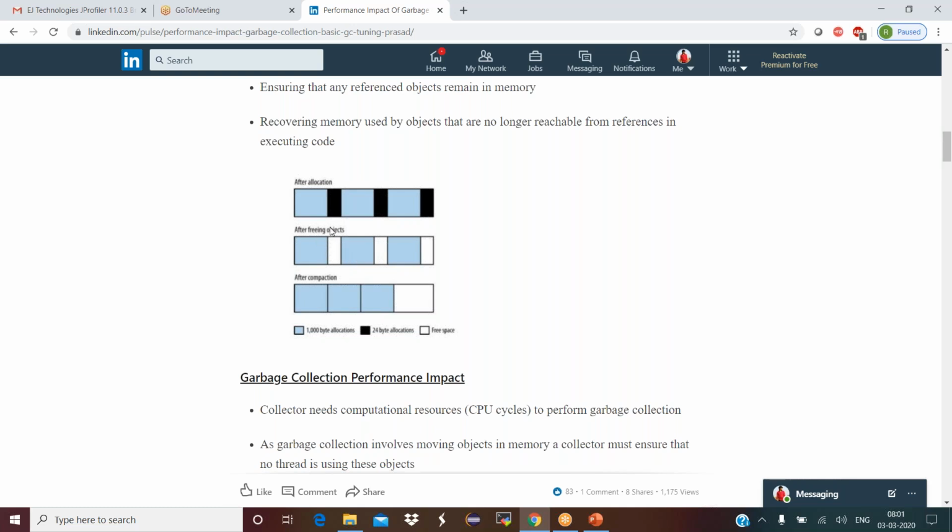After allocation happens, it will freeze the objects. Unused objects will be removed here. And in the compaction, if you look at the gaps in the memory, if you take this entire block, you have reachable objects randomly in the entire area. You have one block here, and one block here. And you have some free memory here, and the third one is after some allocation.